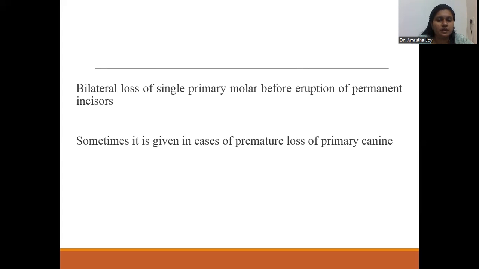because the permanent incisors are erupting lingually to the primary teeth in the mandibular arch. So if bilateral loss happens before the eruption of permanent teeth in the mandibular arch, in such cases, we have to give separate band and loop on both sides. And sometimes it is given in case of premature loss of primary canine also.